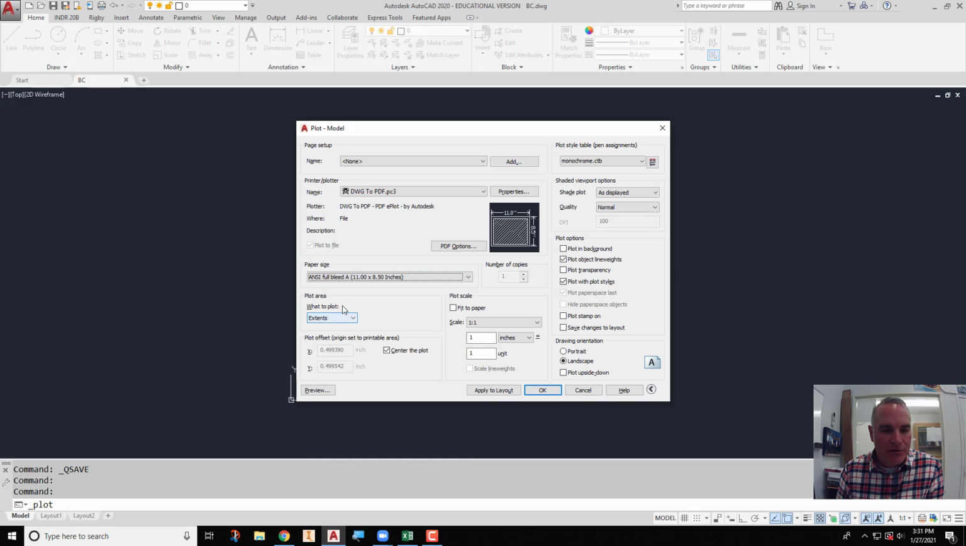The next thing you're going to choose is the extents. I think it has display set as the default value. But we don't want to plot the display, we want to plot the extents. So you'll choose extents there. Next, you'll choose center the plot so that it centers the plot inside of the plot area. It makes it all nice and neat on the paper there.